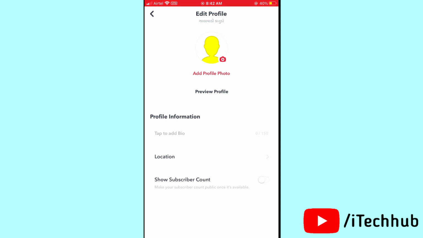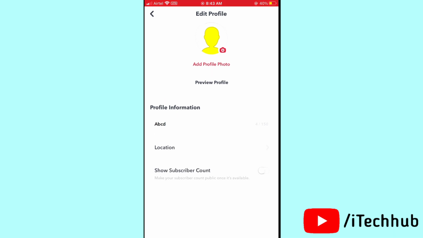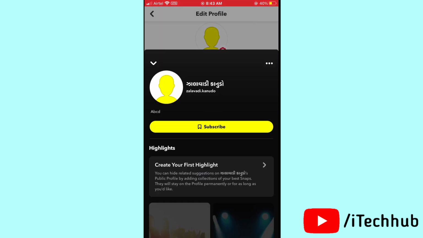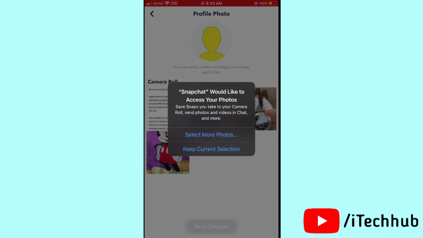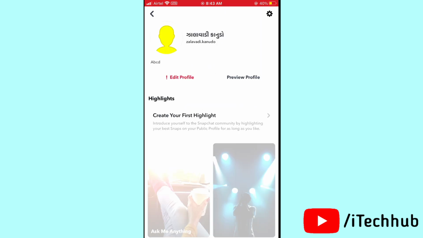In Edit Profile you can see the profile information, any information about your profile, then set your location. You can also see Show Subscriber Count, then you can see the preview, and then you can see the subscriber count on your profile icon in Snapchat. Easy to solve your problem 100%. You can also add the profile in your public profile as well.